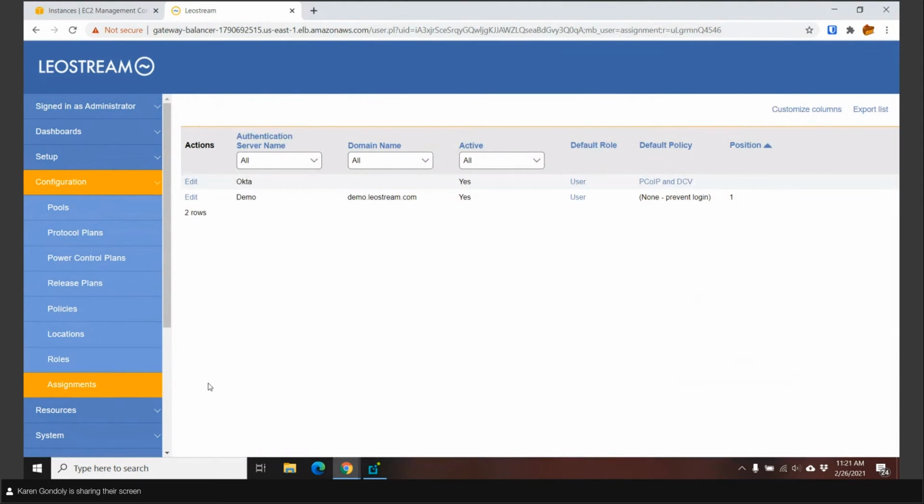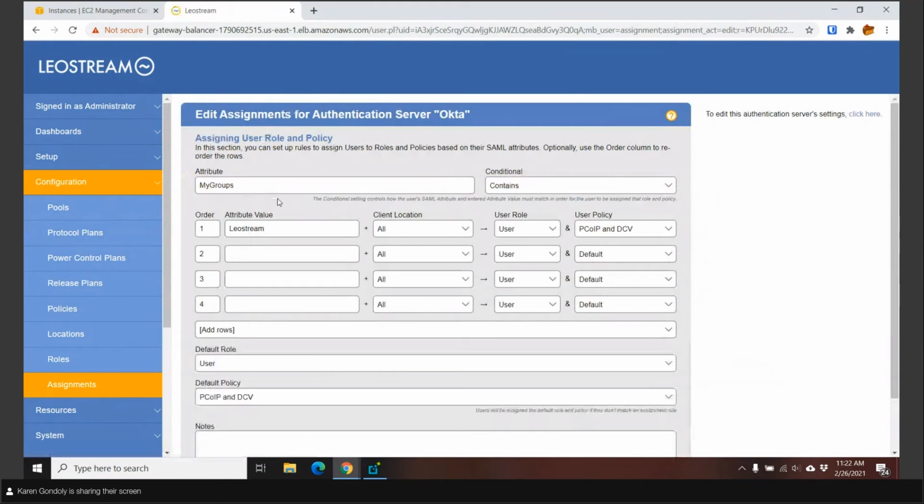Finally, in the assignments, that's where the policy gets assigned to a user. So they're going to log in through Okta and SAML. Here I set up the way that user attributes from the SAML assertion get mapped to policies in Leostream. In Okta, I have all of the groups redirecting through the assertion in an attribute named my groups. So if my group contains Leostream, I end up getting the PCoIP and DCV policy. And obviously I could set up more rows here, and the first row that the user satisfies is going to determine their policy.